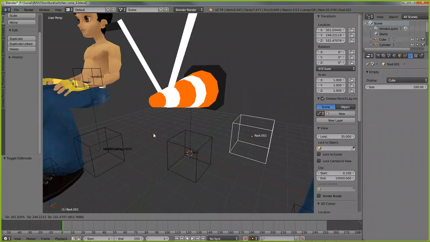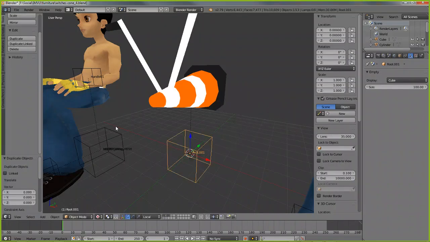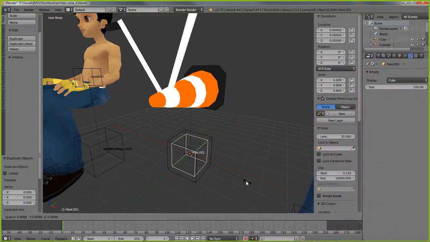So we've got a second node. We can resize this a little bit just to make it easier to see.